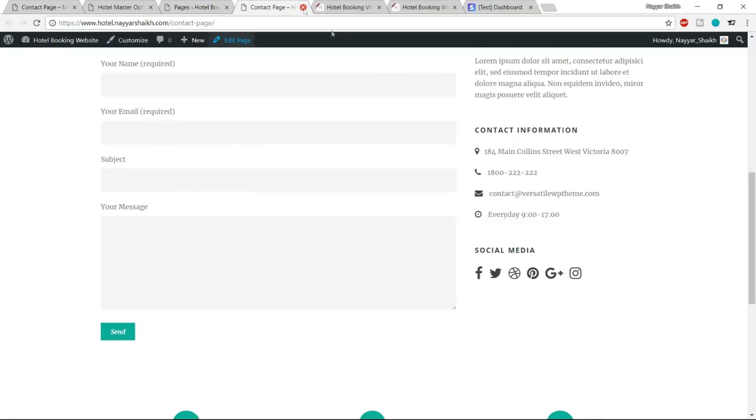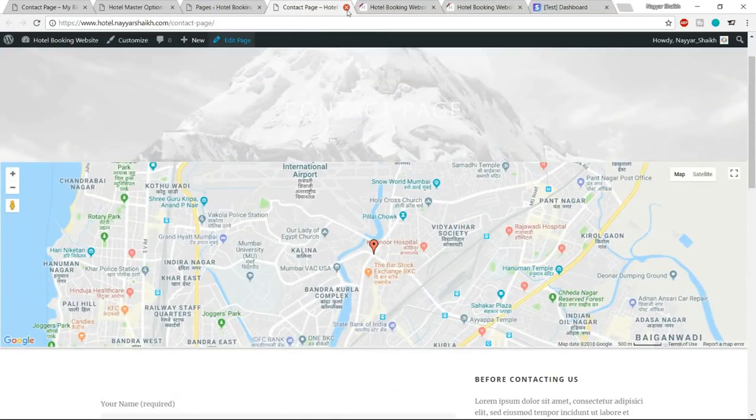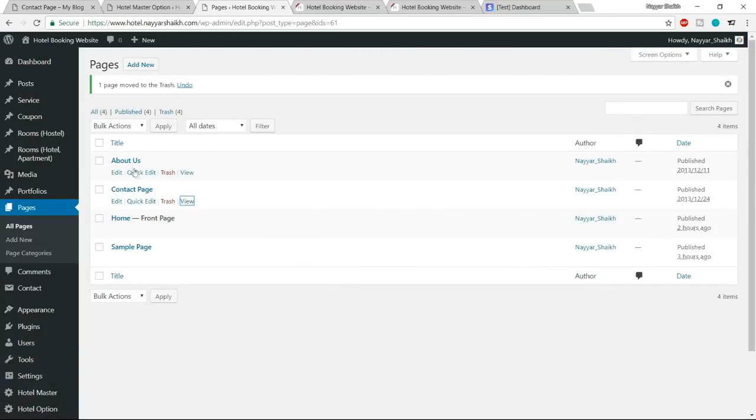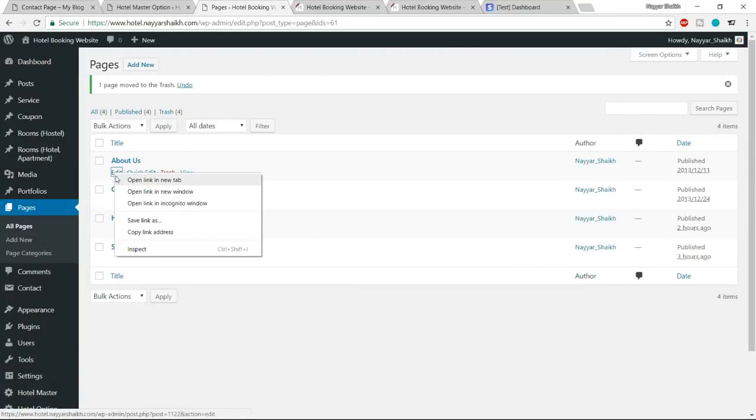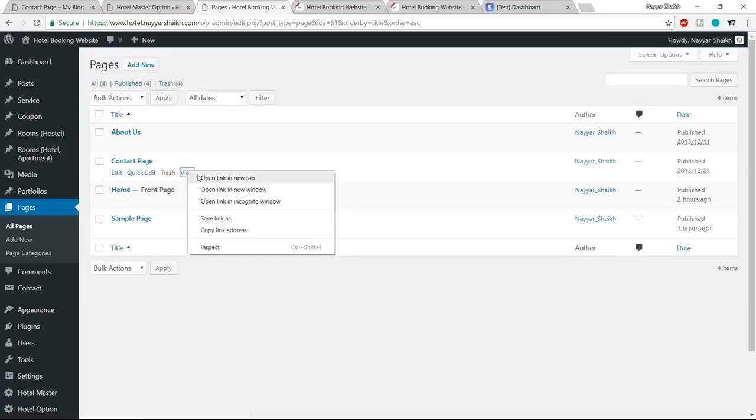So let's cut this thing. Your contact us page is ready. Now again come back over here, let's see the about us page. Let's view this page in a new tab.